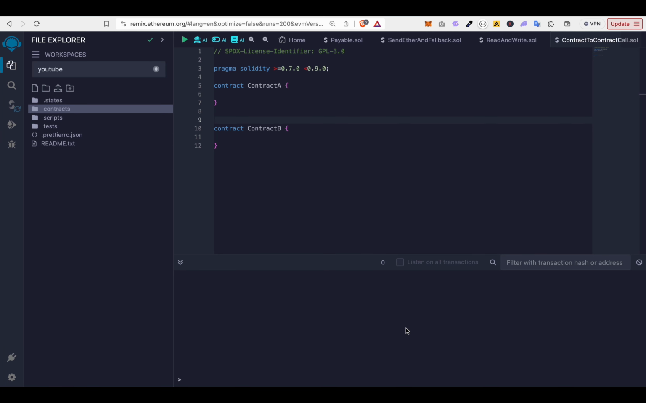Hello and welcome back. In today's video, I'll be showing you how to call a contract from another contract. So basically, this is almost similar to when we're doing inheritance. But in inheritance, we are using the is keyword to bring in or override those functions that are in the other contract or in the parent contract.